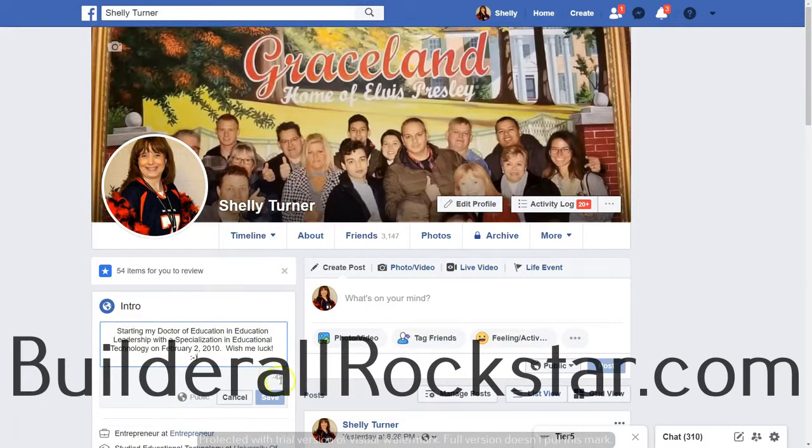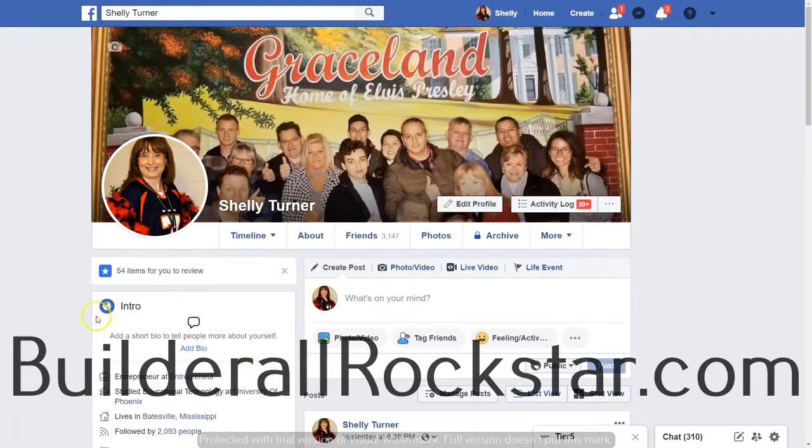So just fill that information out, and then you can decide whether it goes public, private, whatever you want to do. It tells you how many characters that you have. Once you're finished, you click save, and then you're ready to go. And you've got that bio working for you, and you've optimized your Facebook profile even more.